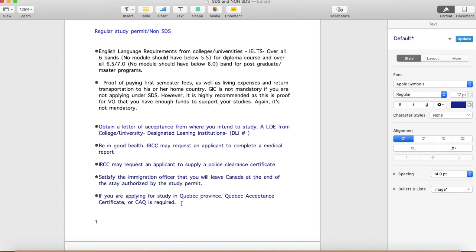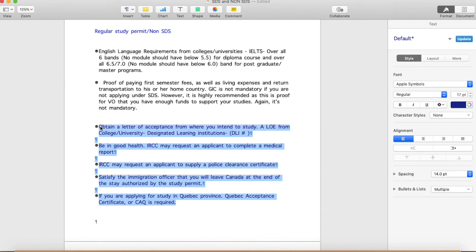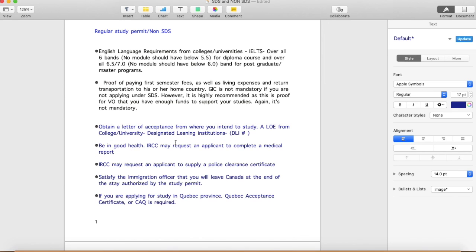The rest of the requirements are similar. And another thing to consider about STS and non-STS streams is that under the SDS stream, CIC will process your file within 45 days of your application. That is the main benefit of STS.